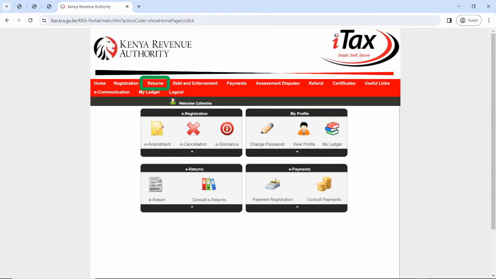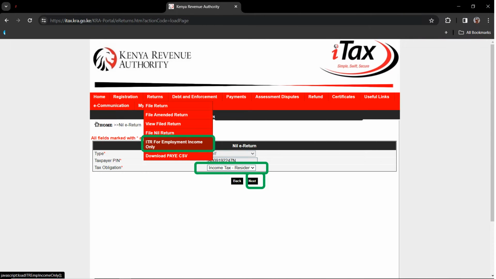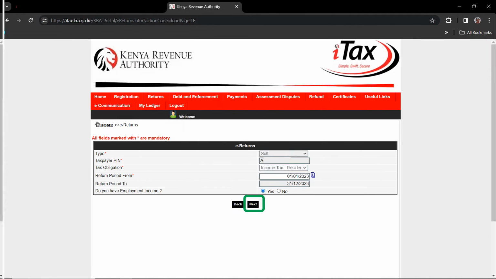Click on returns at the menu on the top. Once you click on returns, choose ITR for employment income only. Then choose the tax obligation and click on next. Choose the return period from, then click on yes and click on next.